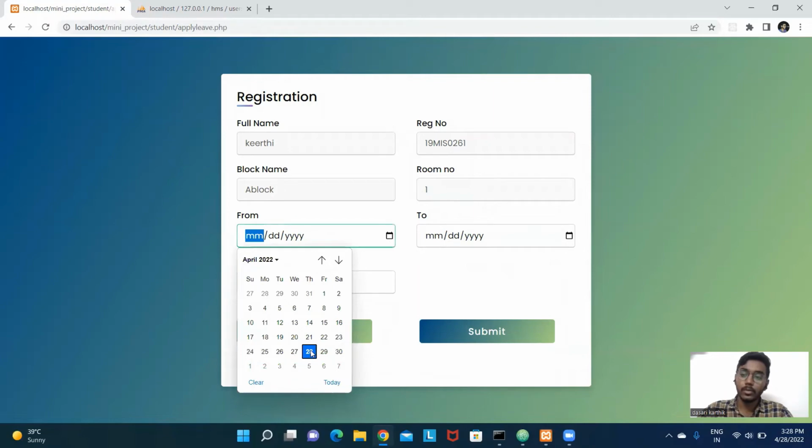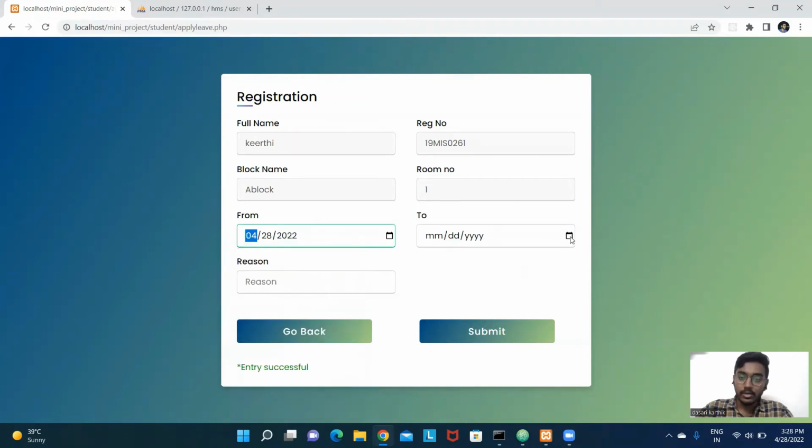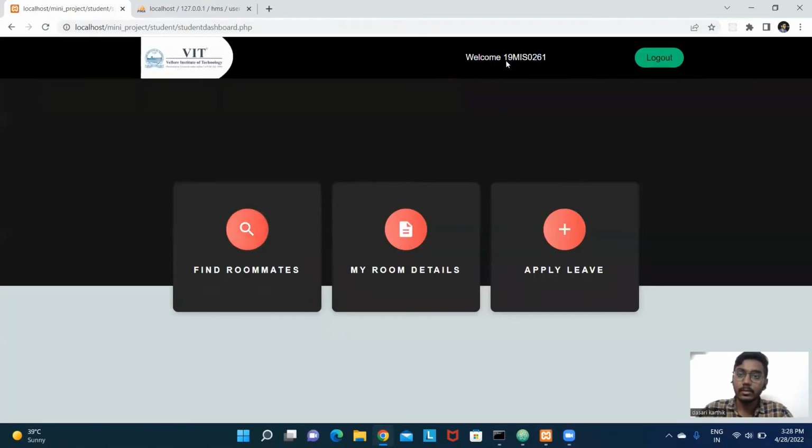If, without approving or rejecting our leave request, I try to enter a new leave request, then it will pop up: you already have a leave request which was not approved. So it is saying that you already had a leave, so you can't add a new leave again. This is the functionality, ma'am.